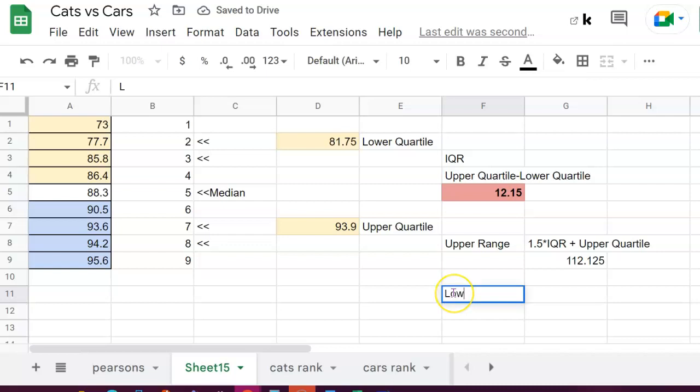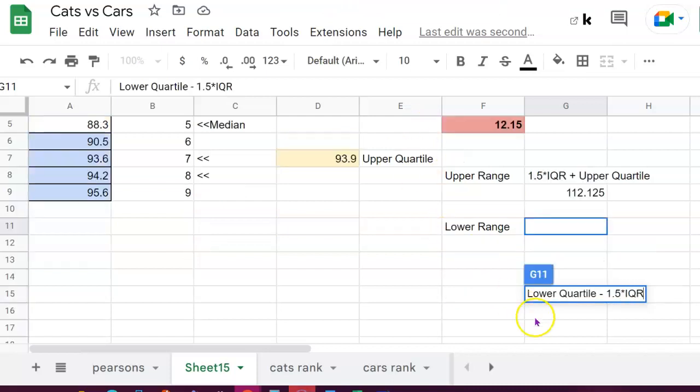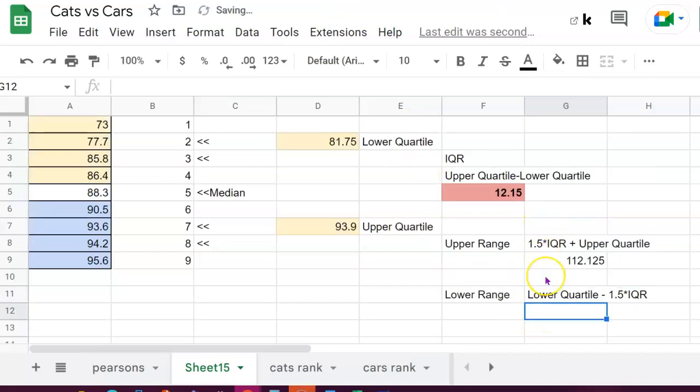And then I'm going to find my lower range. And that is lower quartile minus 1.5 times the IQR. And I'm going to do that just like by doing this. So equals the lower quartile minus 1.5 times my IQR. And that's my lower range.